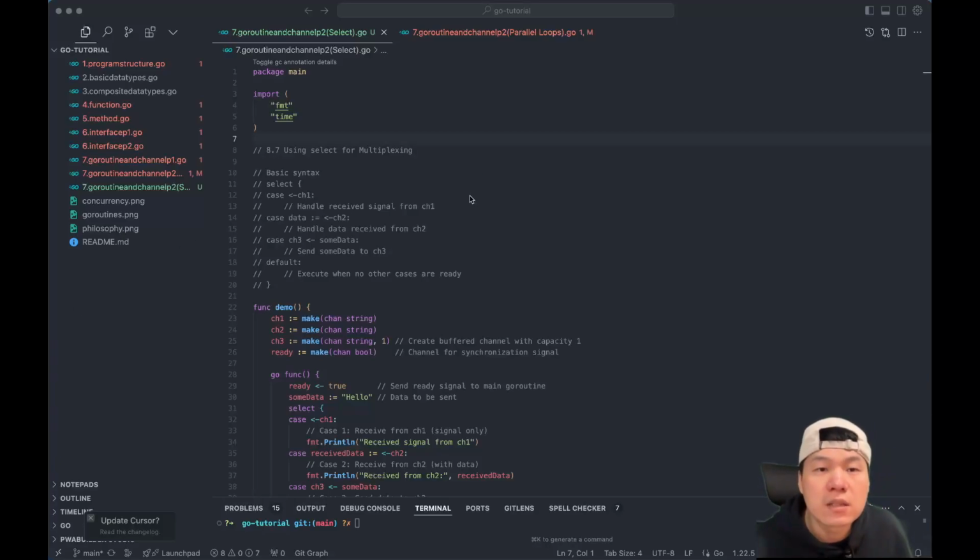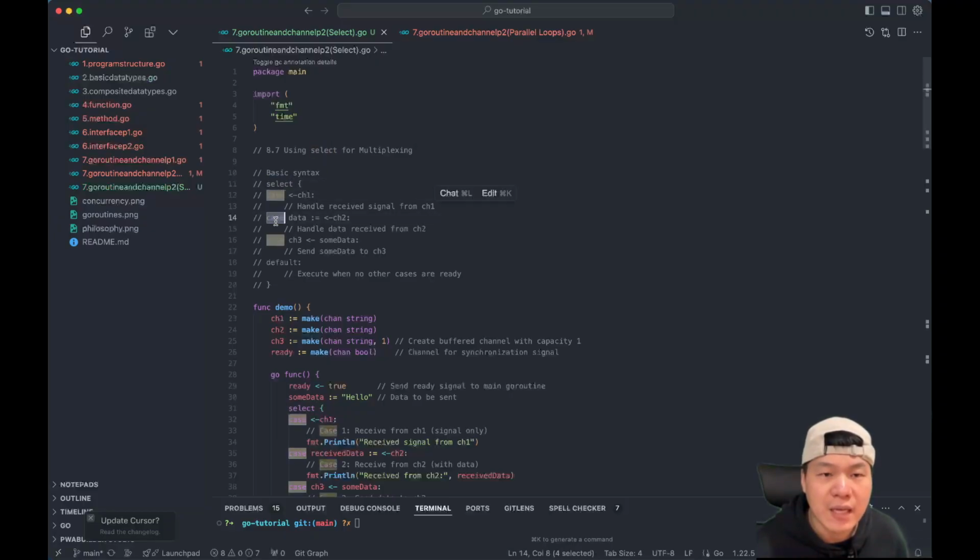Hey, what's up guys? On today's video, we are going to talk about select for multiplexing. So this is the syntax for Go. We have select and we have a case. It's like a switch case.